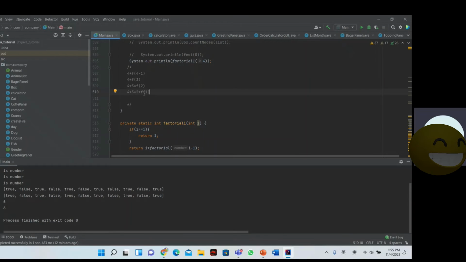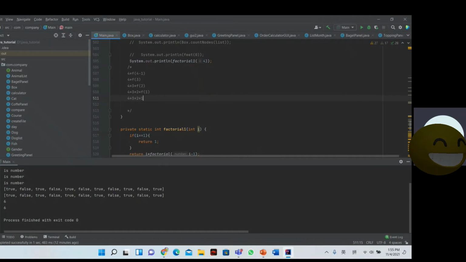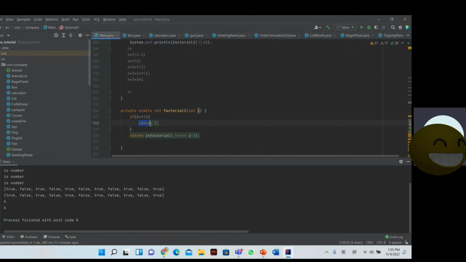Okay, now we come to the last part, 1. Since i equals 1, it will return 1. So the last step will be 4 times 3 times 2 times 1, and then it will return it. So the recursion will be terminated, and it will return the whole equation in this last part, 4 times 3 times 2 times 1.